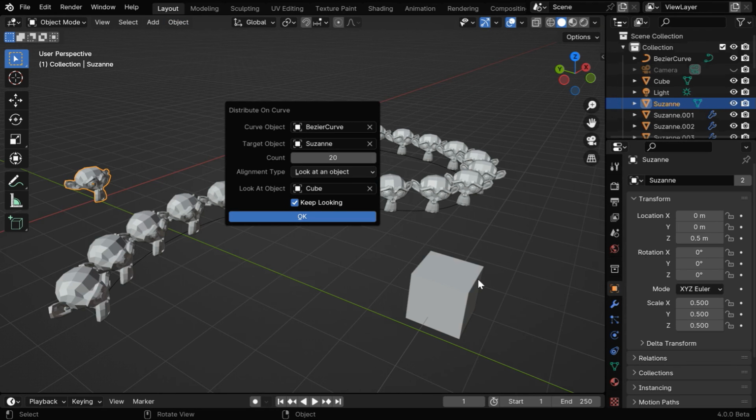Next week, we will discuss an interesting application of this add-on, we'll create a domino animation with this.